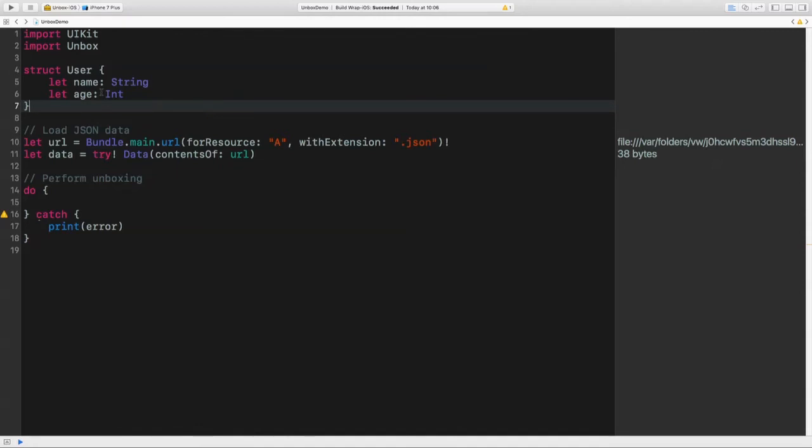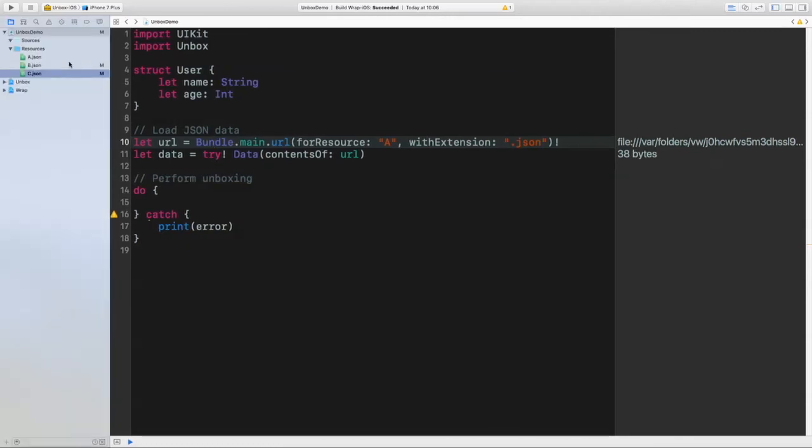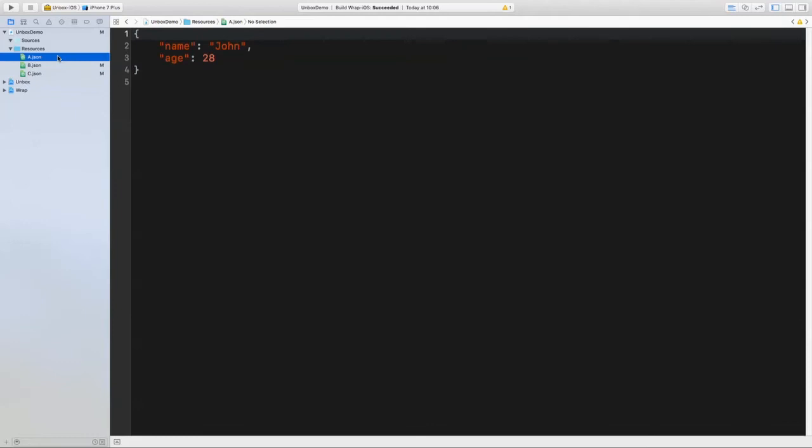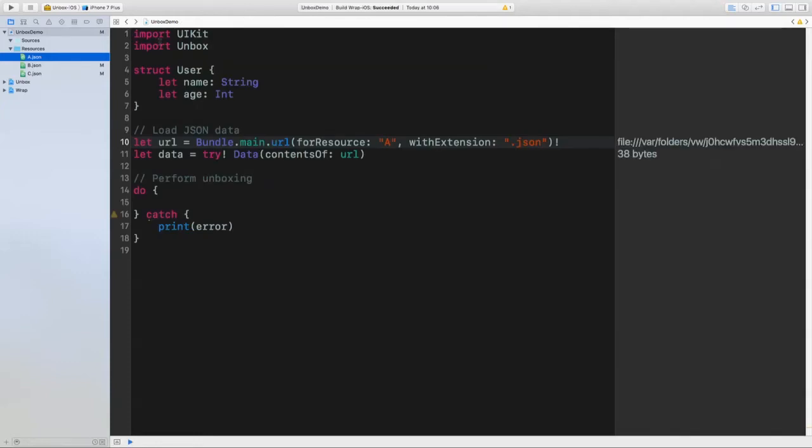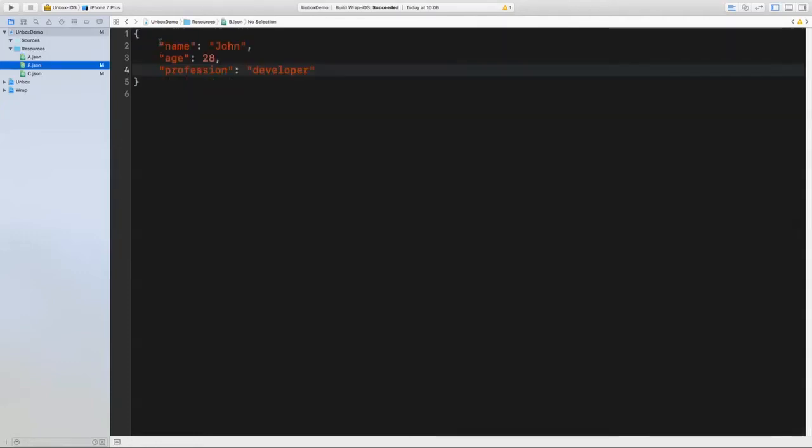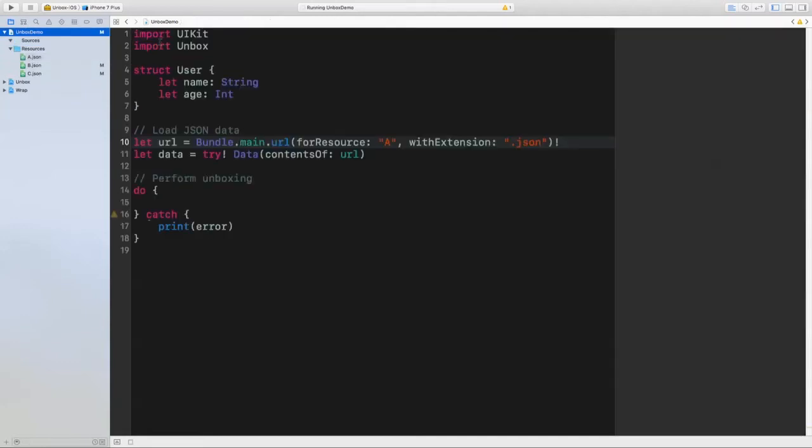We have, again, the name and the age. And we can see here that we're loading a local JSON file. I've just named it A out of lack of imagination. And it's this file here. So the same file as from the slides, name and age. And I'm revealing my age here, as you can see, but it's okay. All right, so let's go back.